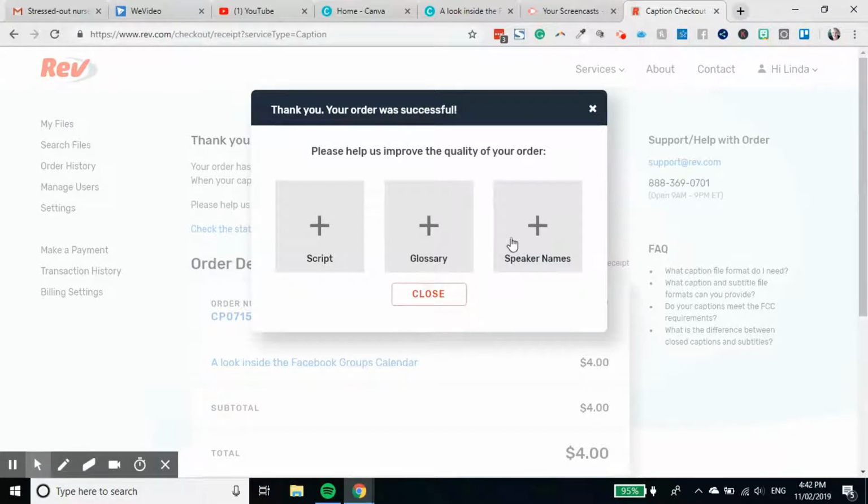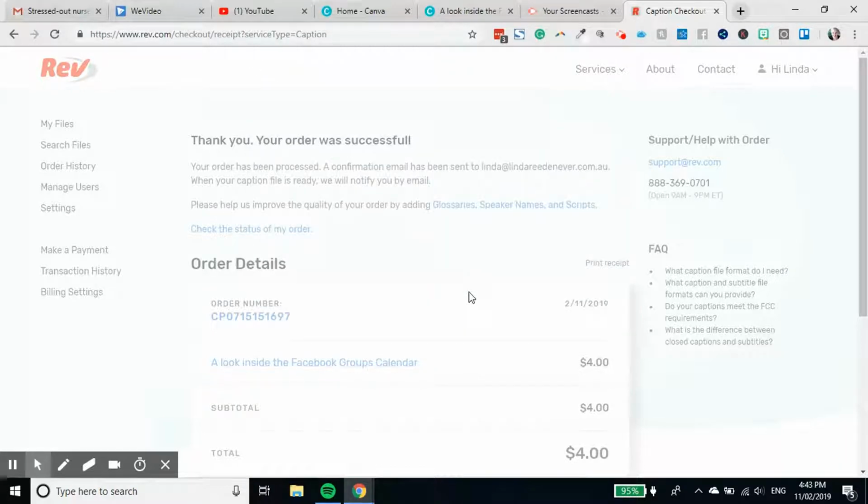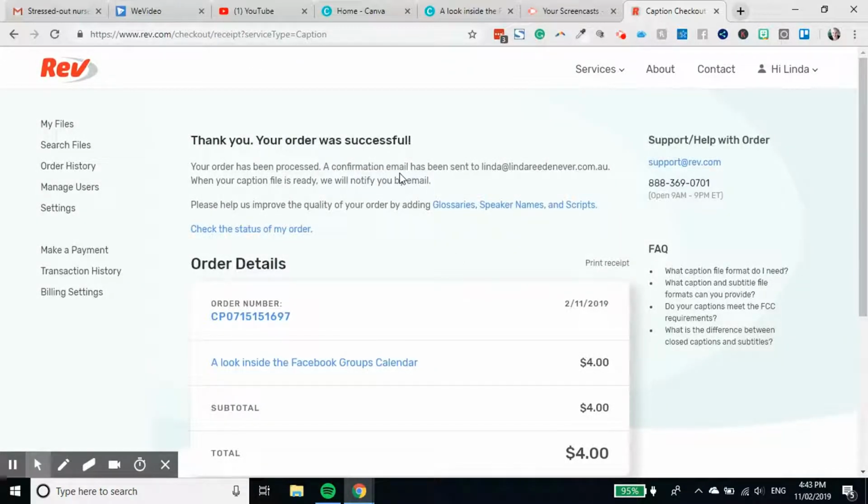Now I can add any speakers' names or details in here. I've been using Rev for a long time. I don't need to add any speakers' names, but if I wanted to add any terms that they might find a little bit differently, or a script, if I've run from a script, that helps them as well. So you can add all those details here. Then you hit close. You can see the order is processed.